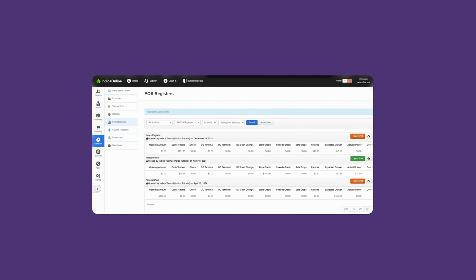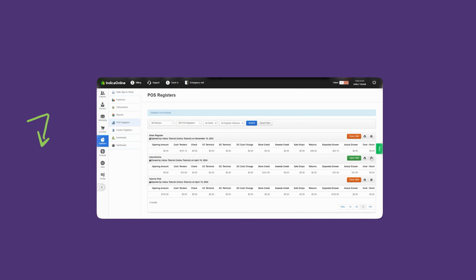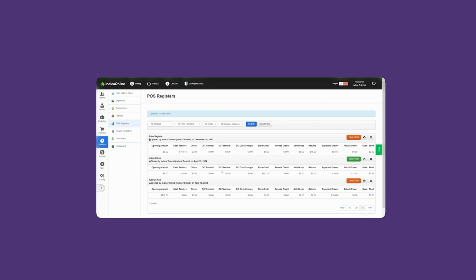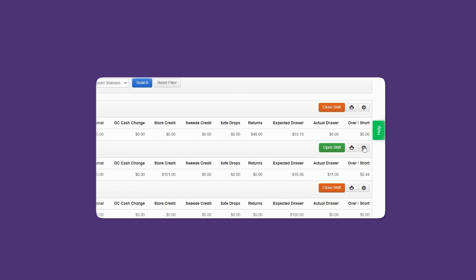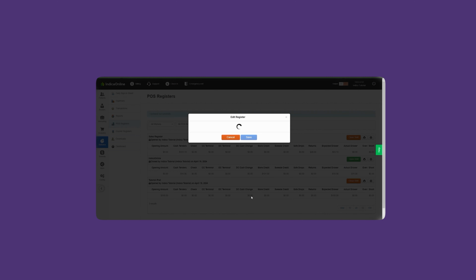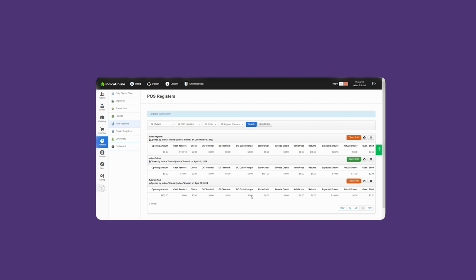On IndicaOnline web, simply navigate to Statistics, POS Registers, click on the gear icon for an office with a closed shift, select the desired office from the Office drop-down, and click Save. Now this register will be assigned to the selected office.